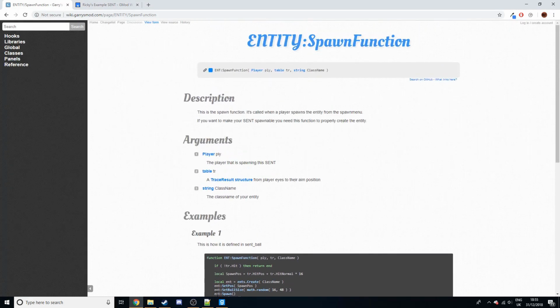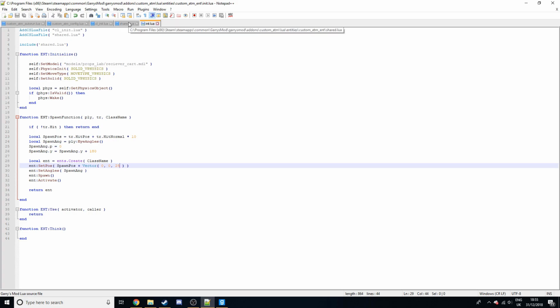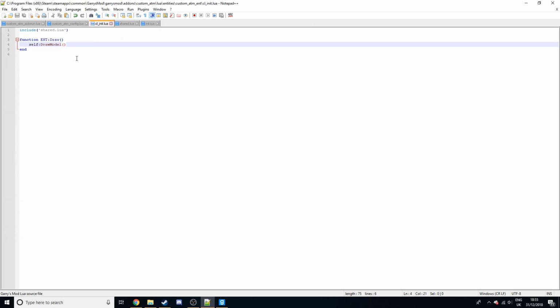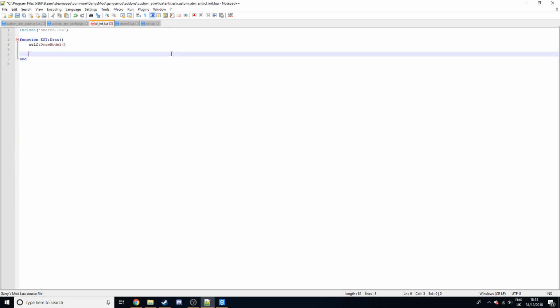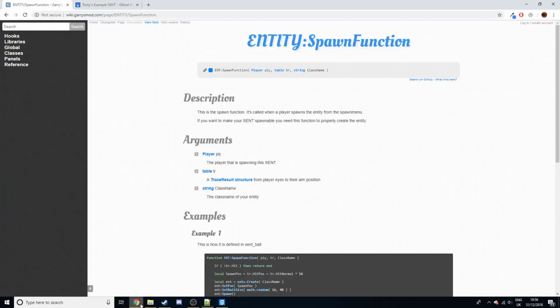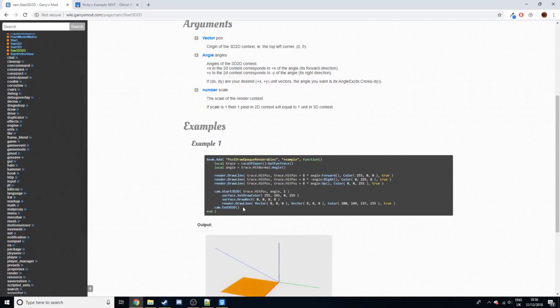What should we do now? What we'll do is we'll get the cl_init sorted. Right, okay. So if we get the cl_init here, we can do some 3D2D. So if we search 3D2D, don't know if it has an example. Yeah, it should have an example.